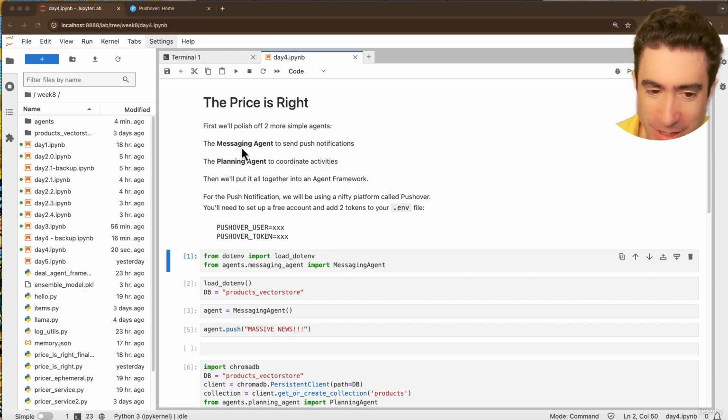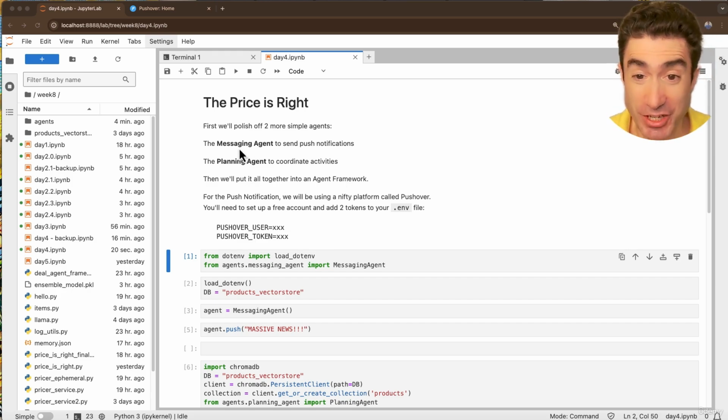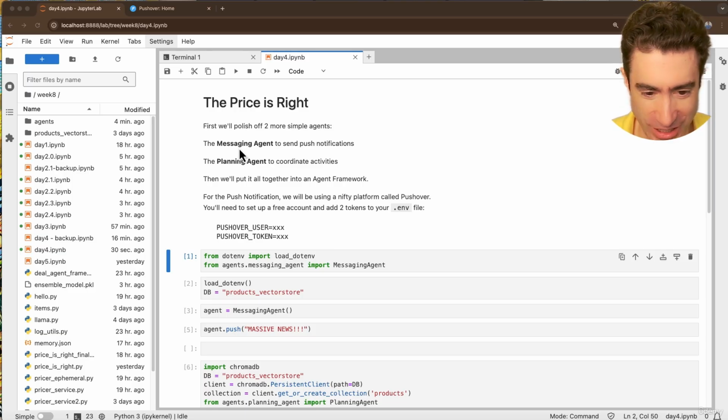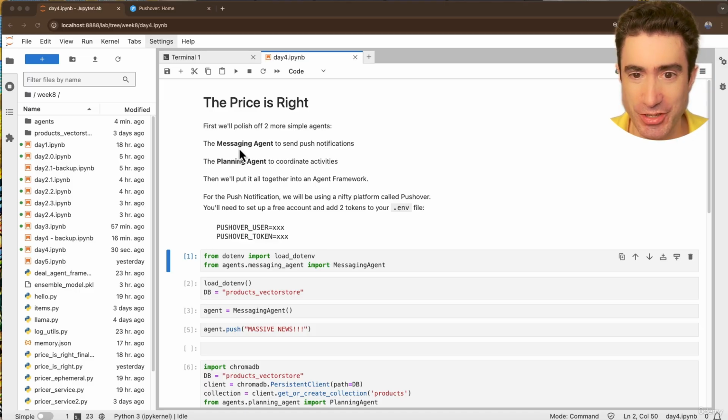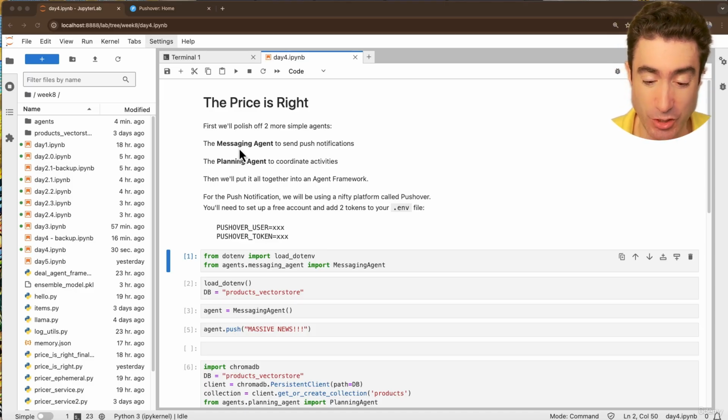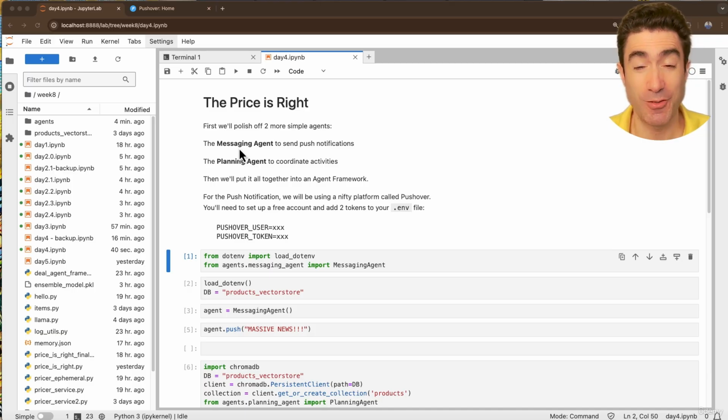So let's start by talking about the messaging agent. This is the agent that's able to send us alerts when it finds a great deal. And originally my plan was to send text messages for this, and I was going to use Twilio, which is a lovely framework that I've used in the past. But there's been a lot of regulations recently that makes it really quite hard to set up a Twilio account to send text messages, even to yourself. Even when you've validated your own phone number and you want to send yourself text messages, you have to fill in a fair bit of paperwork if you're in the US.